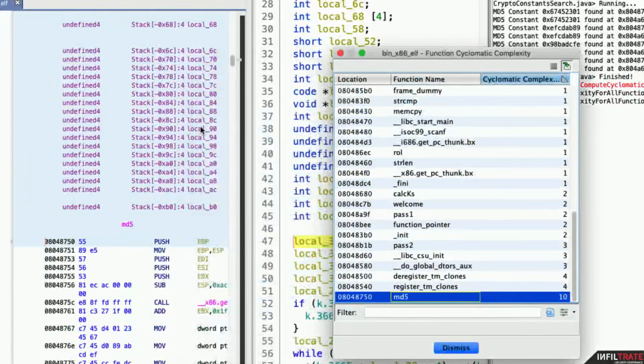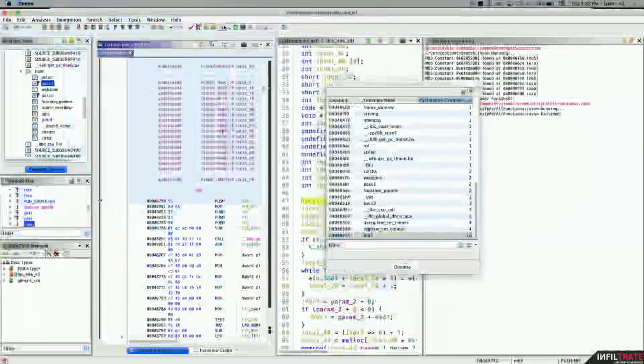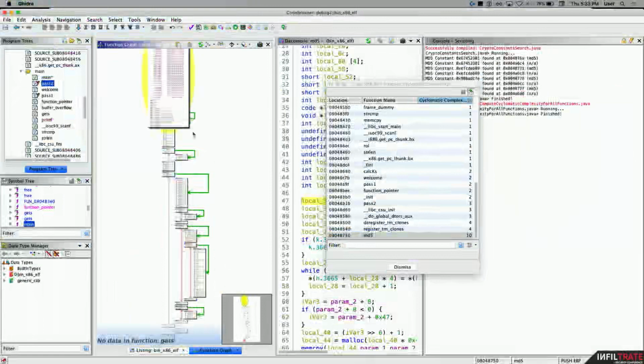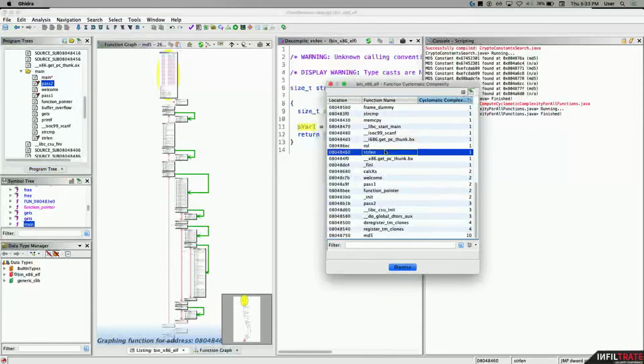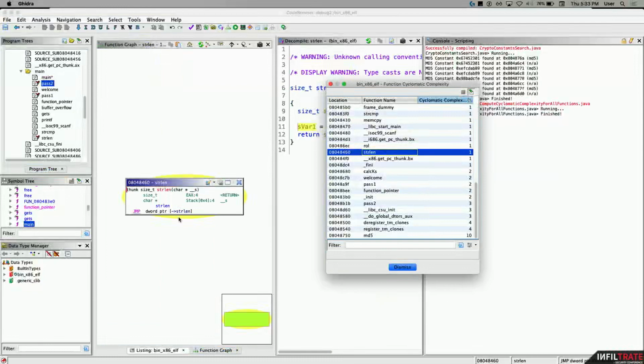We go over here. I will pull up that graph view again. And you can see this is a number of basic blocks. And according to Ghidra, there's 10 ways to traverse through this function, cyclomatic complexity of 10. A simpler function like strlen, in this case, it's just an imported function. So it's a cyclomatic complexity of 1, single way to get through this function, just from the start to the end.